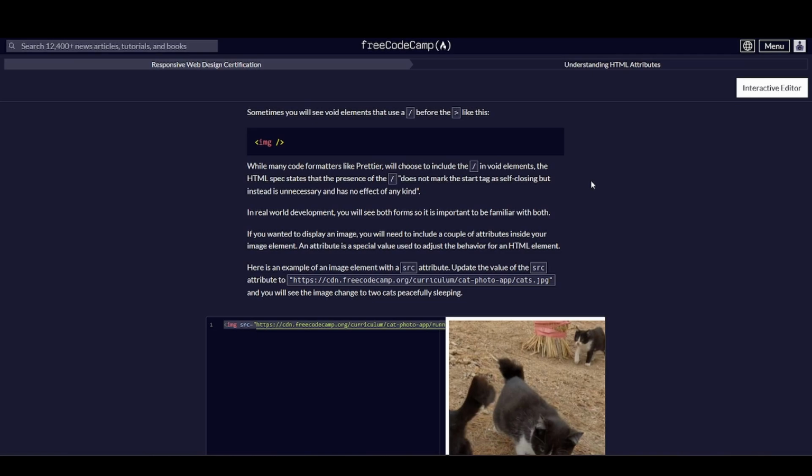While many code formatters like prettier will choose to include the slash in the void elements, the HTML spec states that the presence of the slash does not mark the start tag as self-closing, but instead is unnecessary and will have no effect of any kind. So putting a slash in a void element will have no effect, and it will just work like normal. In real world development, you will see both forms, so it's important to be familiar with both.